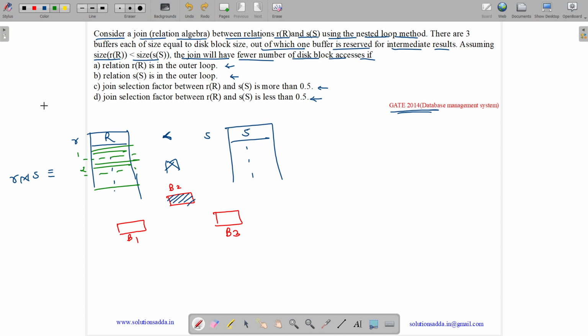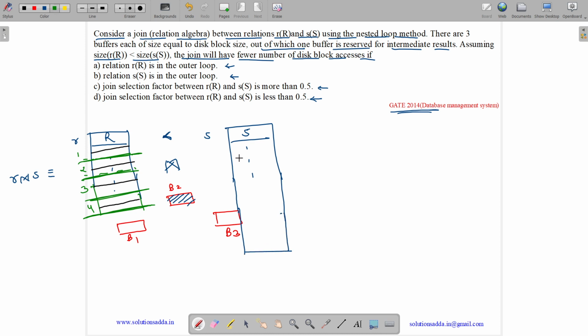So let me draw it more properly for you. Assume that green colored line indicates a block. So this is a block, this is a block, this is a block, and this is a block. Let us assume we have 4 blocks, and each block has 2 records. So this is record division in a block. Now the same goes for S. S has more blocks. Let us assume it has 6 blocks with 2 records in each block.